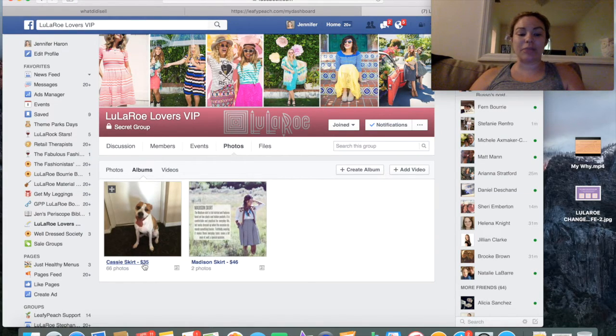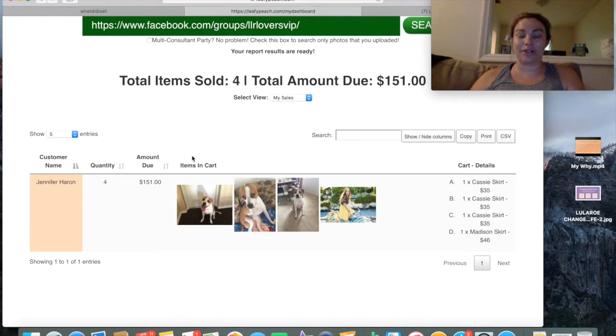So as long as you label it with the dollar amount, you don't even have to do it exactly in the format that I used, but as long as the dollar amount is in there somewhere in the title of that album, then Leafy Peach will go ahead and track those sales for you throughout your sale.